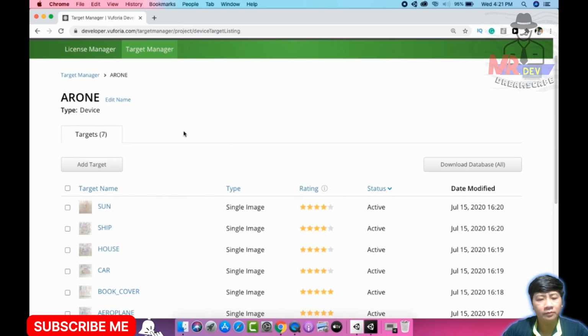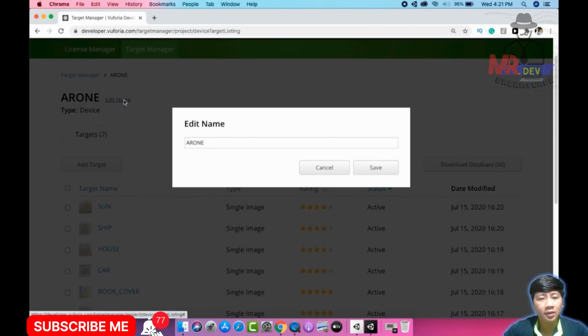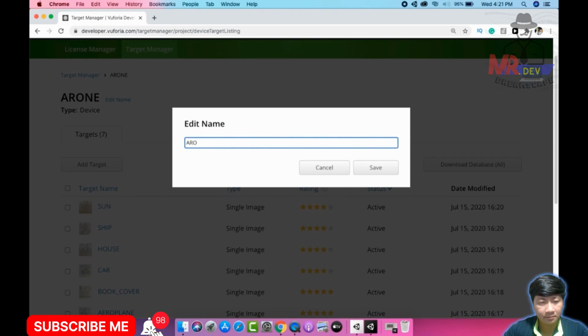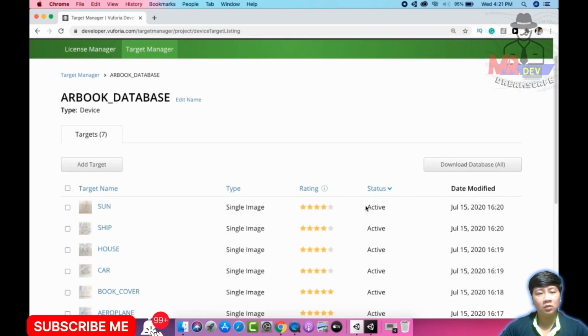Next, before downloading this database, I'll rename it from R1 to book database. So for renaming this database, I'll click on Edit Name. After this, I'll give this database the name book database. I'll then hit Save. Okay, so we have basically created a totally new database after renaming it to book database.